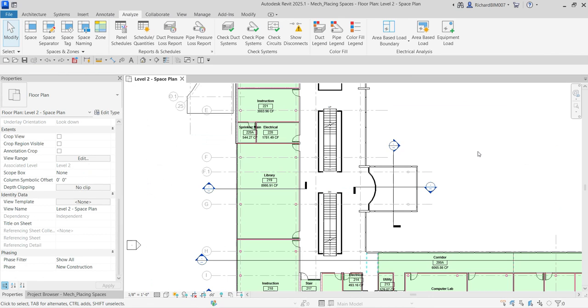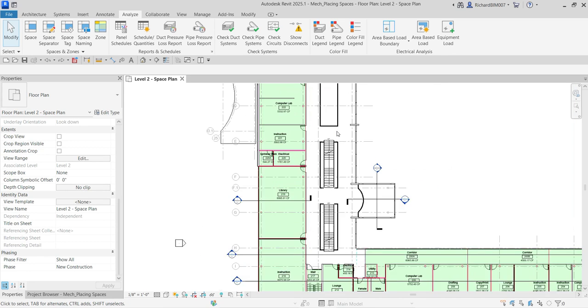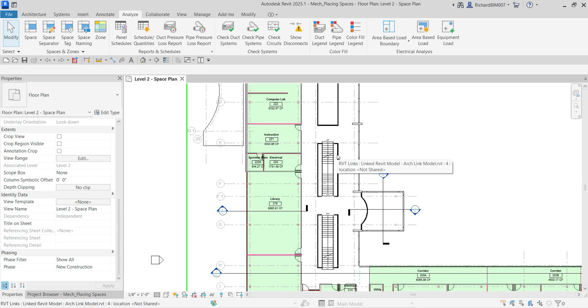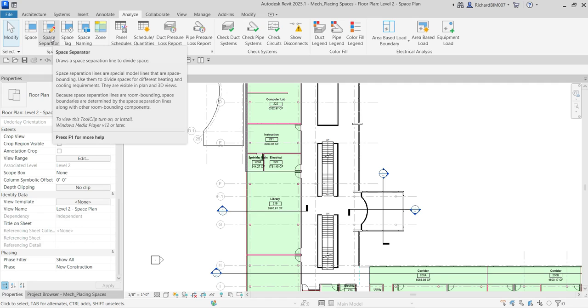Okay, so for the next part of the exercise, we're going to place a space in our large corridor area, which is this area here. And then after that, I'm going to show you how to split the space using a space separation line. As you can see here on our Analyze tab, spaces and zones, there's a space separator. This is the tool that we are going to use. This is beneficial to split up large volumes for equipment selection and sizing.